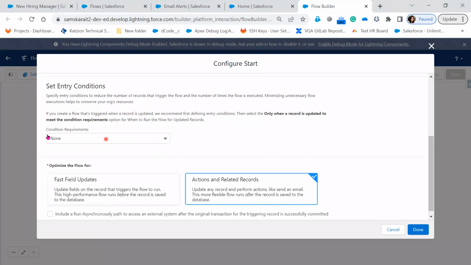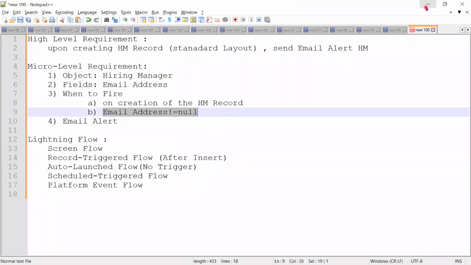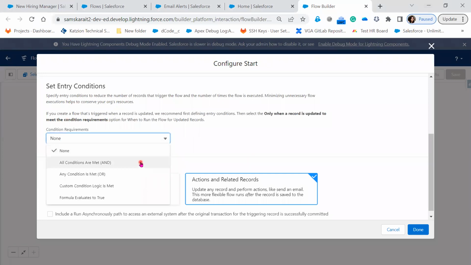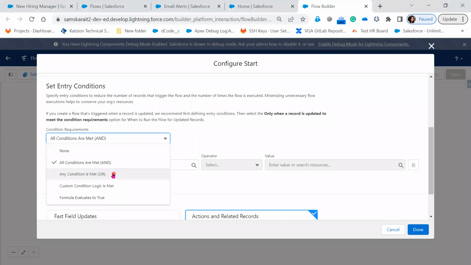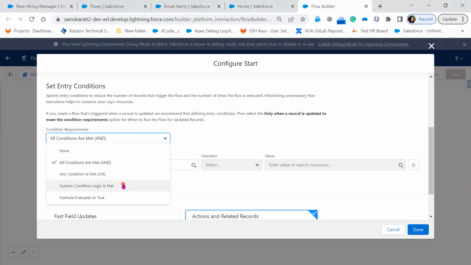And the condition: do you want to specify any condition? As per our low level requirement, we need to check a condition: email address is not equal to null. Then only we want to fire an email. So I'll say the condition is all conditions are met. In case you want an OR condition, meaning either this or that, you can go for an OR condition. Or if you want to implement your own custom logic, like 1 and 2 or 3, you can do that.